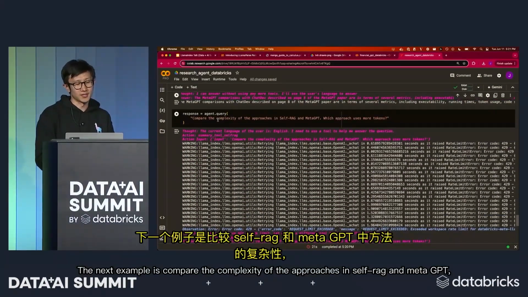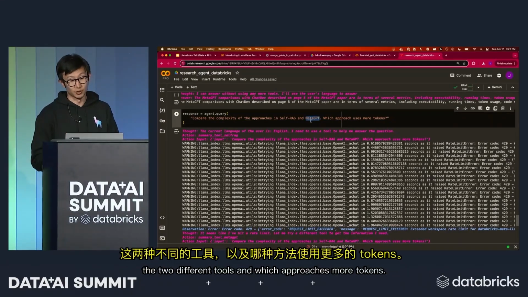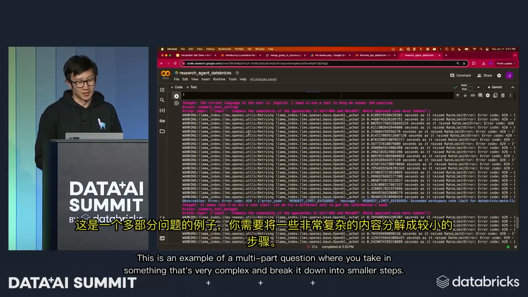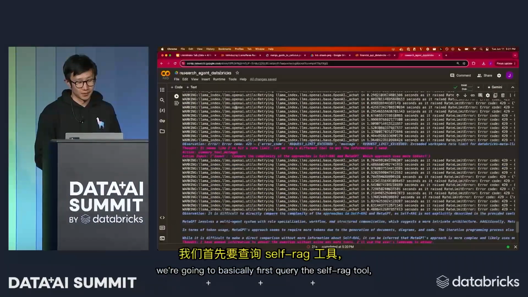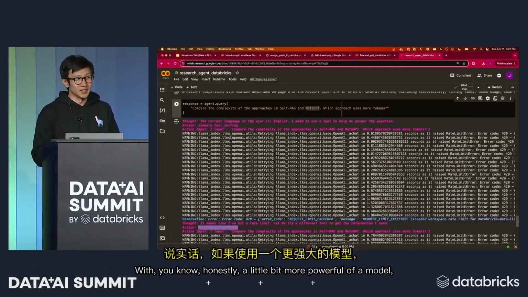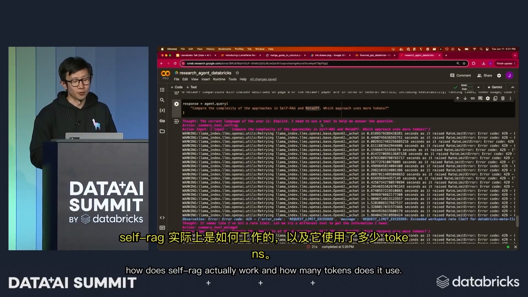The next example is: compare the complexity of the approaches in Self-RAG and MetaGPT, the two different tools, and which approach uses more tokens. This is an example of a multi-part question where you take something very complex and break it down into smaller steps. To take in this question, we're going to first query the Self-RAG tool, and then also the MetaGPT tool. With a little bit more powerful model, it would actually break this question down into, for example, how does Self-RAG actually work and how many tokens does it use?